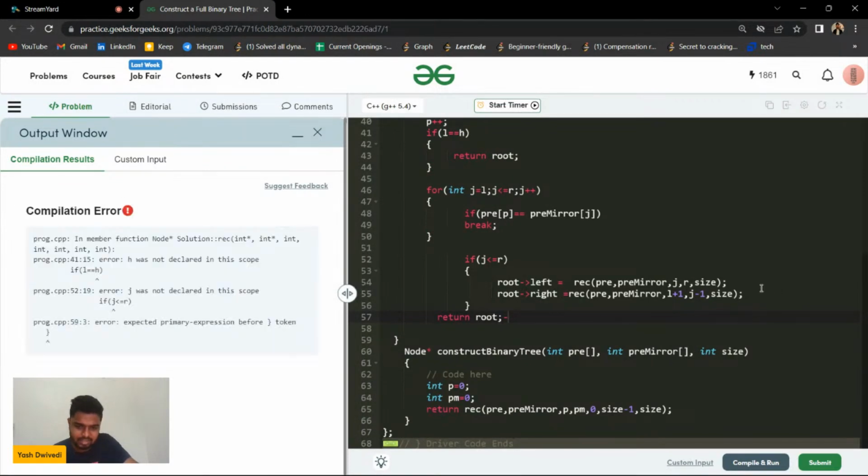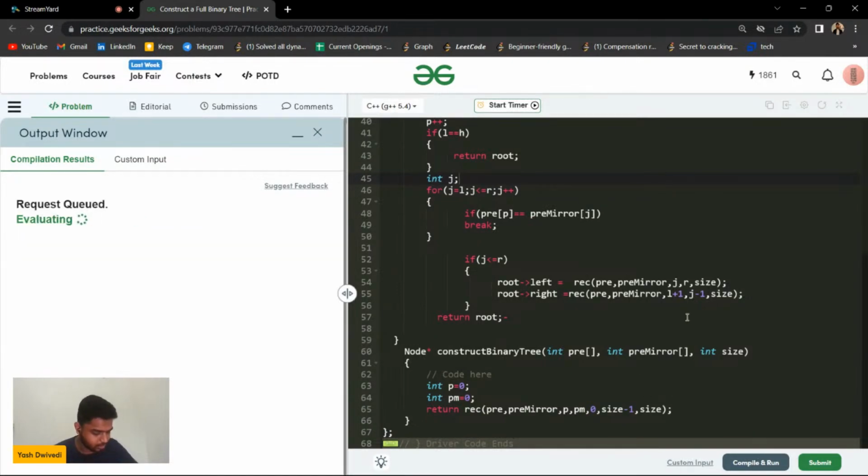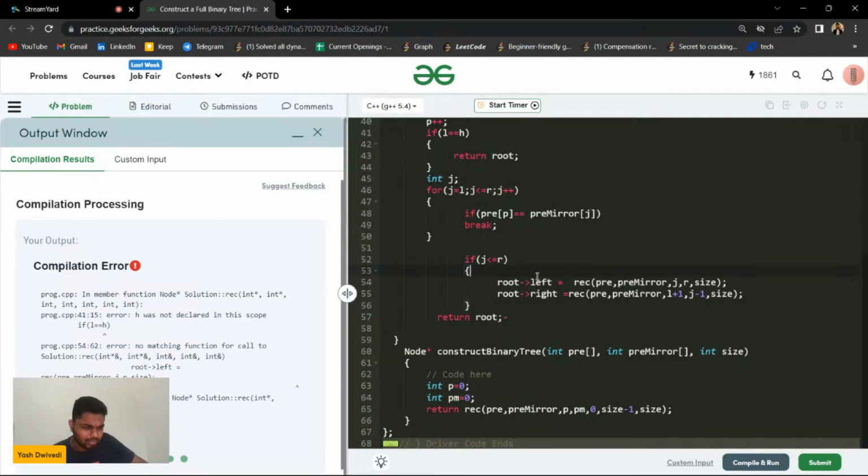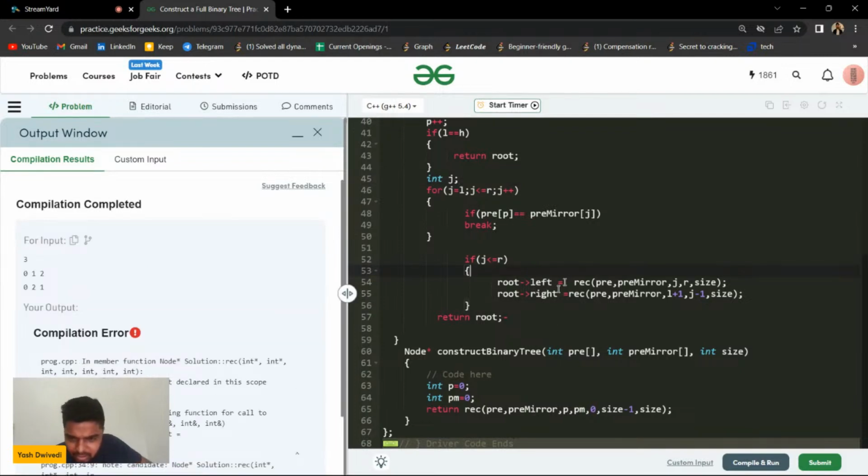Rishit says he's clear. Okay, it says J. Have I done any mistake here? Okay, I should declare J outside the loop. So yeah, int J I will declare here. Just give me a second. Let's try and run it. Is it clear to everyone? You could have declared it, but it is not that much necessary.